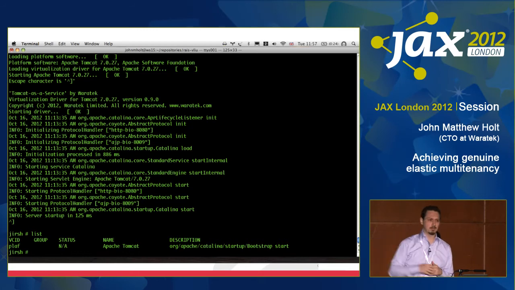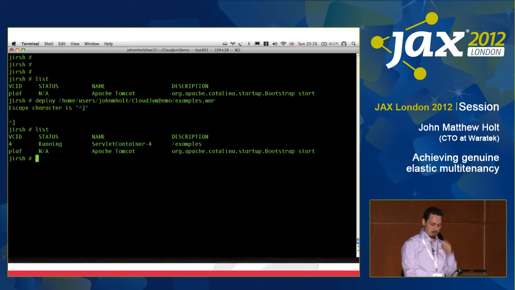And when we type list here, we see now that Tomcat's running in a virtual container. It's running actually in a special virtual container. We see the VCID there says PLAF. PLAF is a special virtual container, a numerical value of 0, that's reserved essentially for the domain 0, DOM 0, virtual container within the JVM. It has the authority and the permission to control all the other virtual containers, as well as change the sharing boundaries between them.